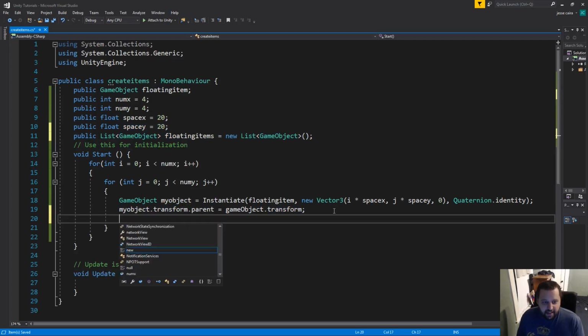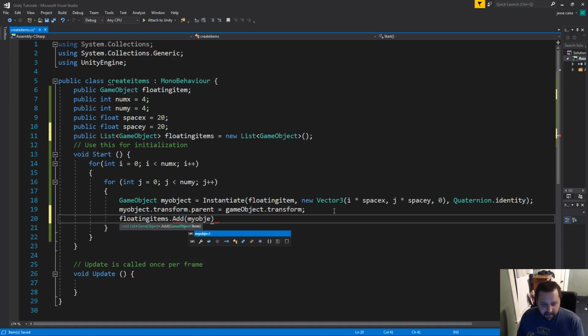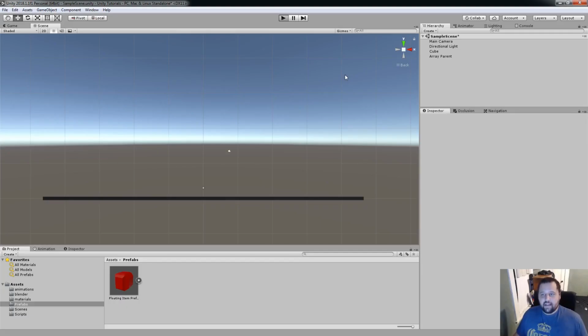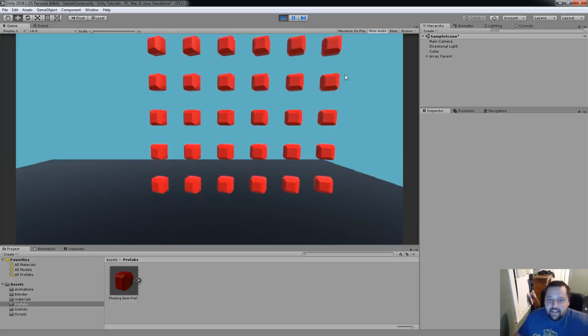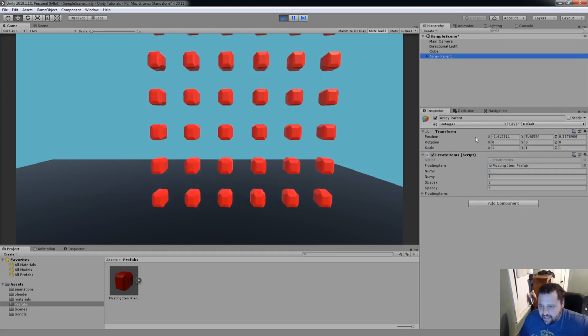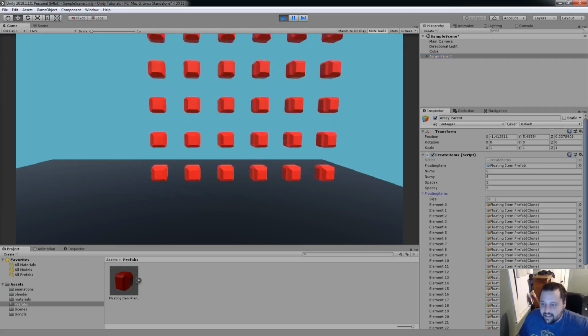So we could say floatingItems.Add(myObject). And so now every time a game object is created and put in the array, it'll also be added to this list. And so now we have a list of all of the game objects that we could do things with later as we develop the game. I'll show you that this still compiles and runs, and we don't have any errors. If we click on the array parent, we can also see the list of game objects here.